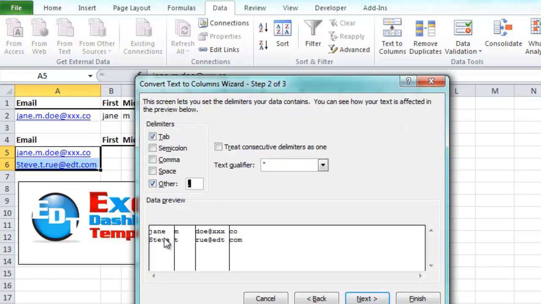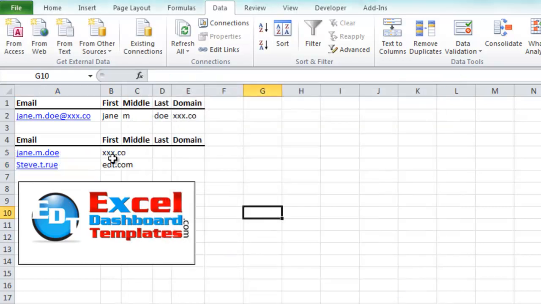Now see, if you do other, you're going to have it where the last name is going to be with the at symbol. So we want to just do this in order of operations. First we want to click on Other and type in the at symbol. This is how we're going to get the domain all by itself. You can just go ahead and click on Finish. Notice that we now have the domain, and I'm going to copy and move that over to my domain column.